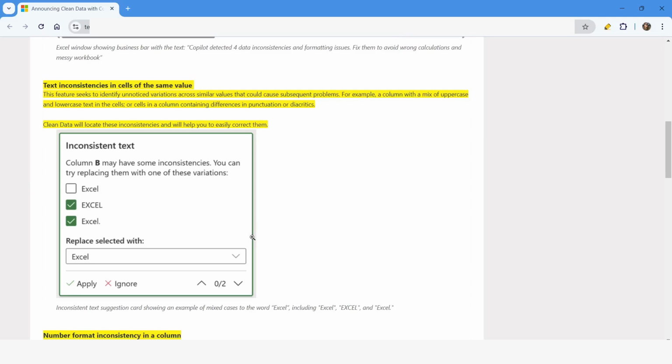Now with the help of Copilot in Excel, you can check the text inconsistency in the cells of the same value. This feature seeks to identify unnoticed variations across similar values that could cause subsequent problems. For example, a column with a mix of uppercase and lowercase text in the cells, or cells in a column containing differences in punctuation or diacritics. Clean Data will locate these inconsistencies and will help you to easily correct them.